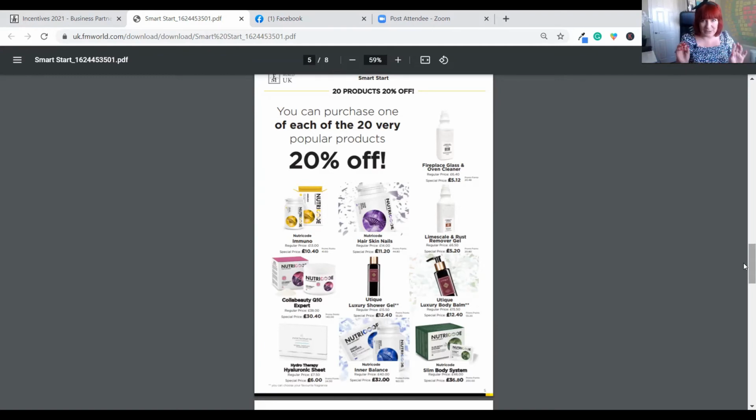Now, finally, our two top-selling products. If you want to de-bloat or rebalance your pH levels, you need to be taking our Inner Balance drink. And that's what it does. It flushes you. It detoxifies you. It's a brilliant product. That's only £32. After 30 days, it goes up to 40. But at retail price, that's £60. So if you're currently paying 60 quid, you can pay 32. And then after your first 30 days, it's only 40 quid.